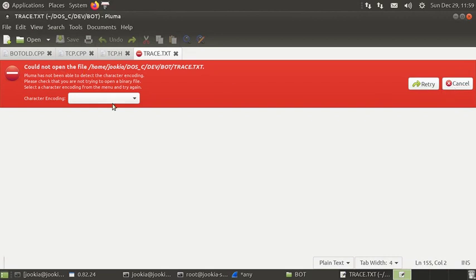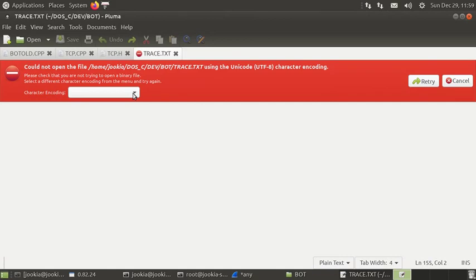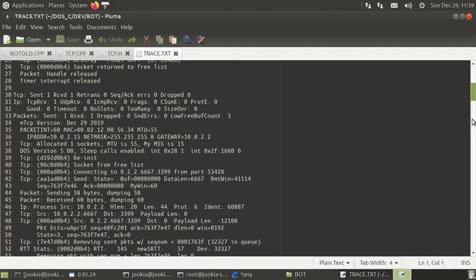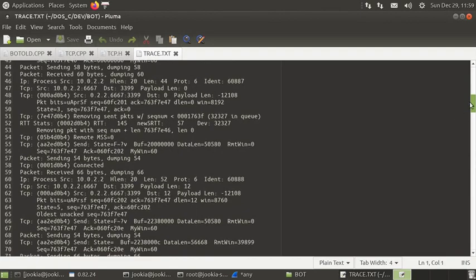You can't detect the character encoding? It's UTF-8. It's not using it? It's Western then. Fine. Whatever. Okay.